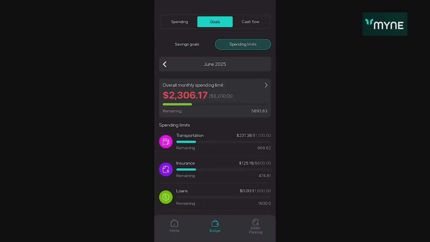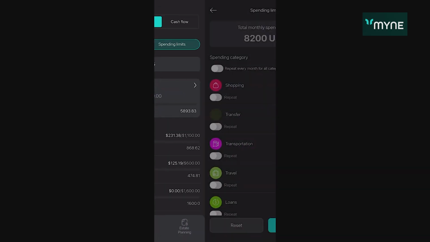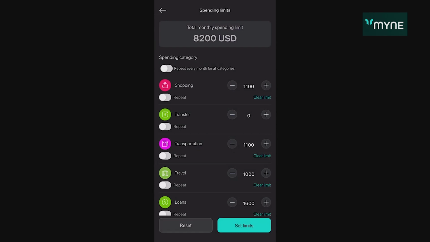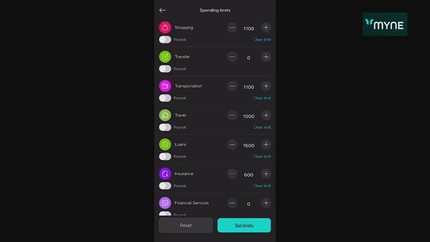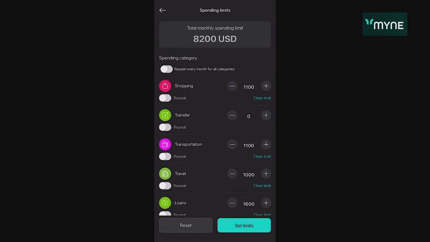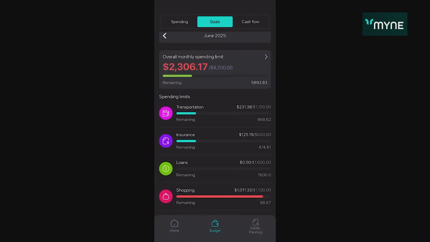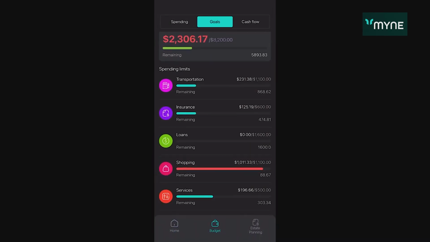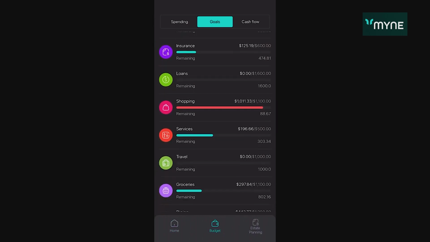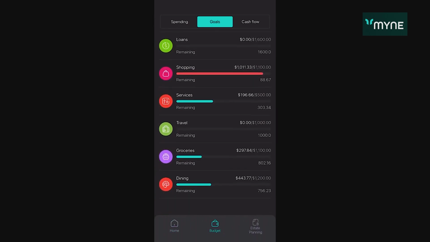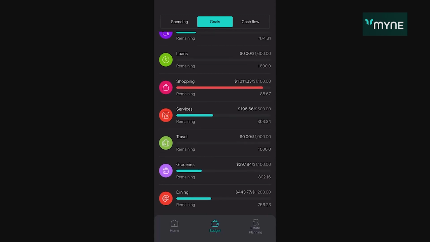As for the spending limits, you just go to the spending limit of that month and you create limits for each category. And then once you create the limit for each category, you click on set limits, and then you would see how you're performing versus each spending goal or limit that you have here. All right, so here, for example, grocery, 297 out of 1,100, there is $800 left.